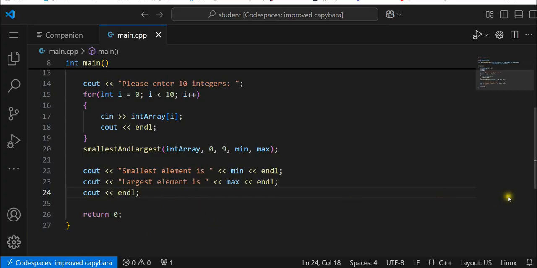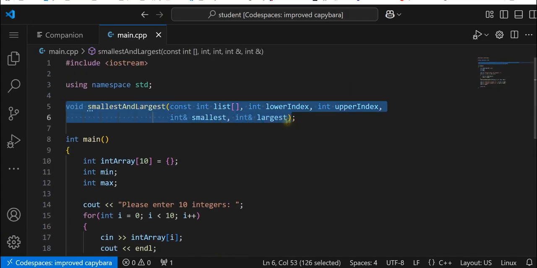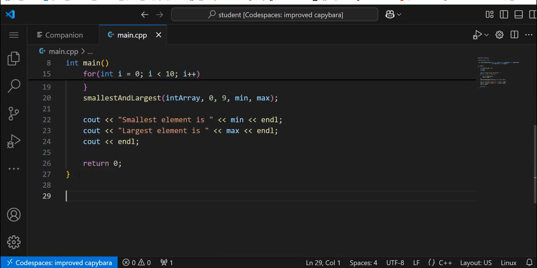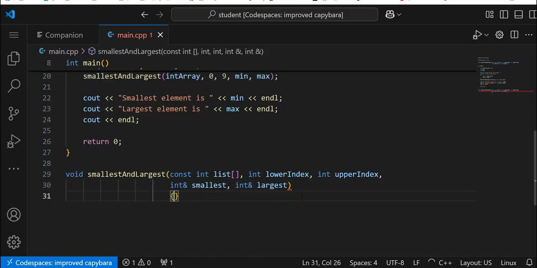Alright, so we got return 0 already. So let's go up and get our function. Let's bring it on down here. Let's go down to line 29. Paste that there. Space it correctly, I guess it wouldn't hurt. And let's get our brackets.